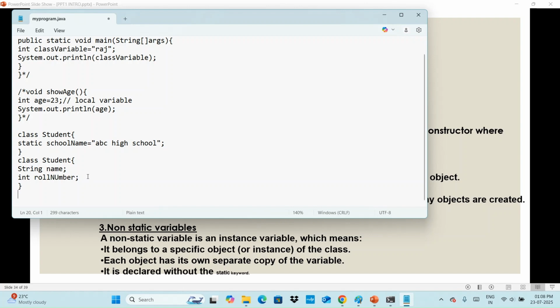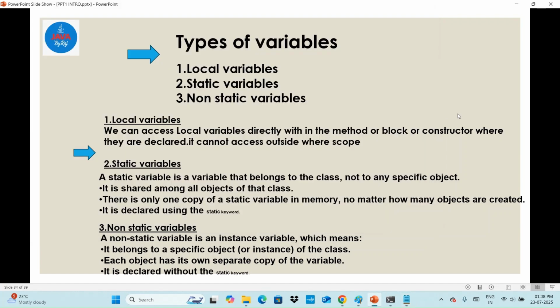Okay, I hope you understood what keywords are, how many keywords there are, what the keywords are, and how we use keywords, variables and types of variables.